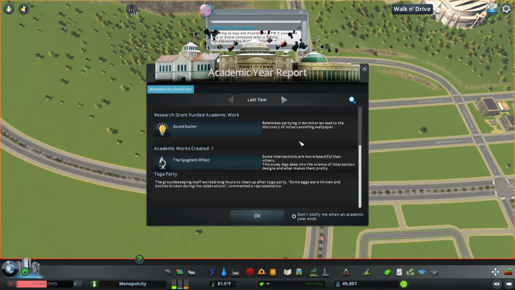The Sound Sucker. Relentless partying dormitories lead to the discovery of noise-canceling wallpaper. I wonder if that actually... It'd be nice if this actually had an effect on the city itself. Spaghetti effect. Some intersections are more beautiful than others. Study digs deep into the science of intersection design. What makes them pretty?